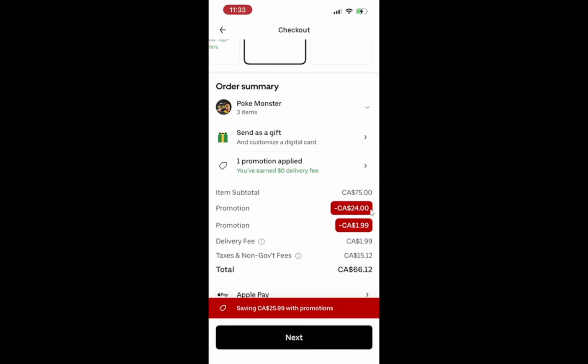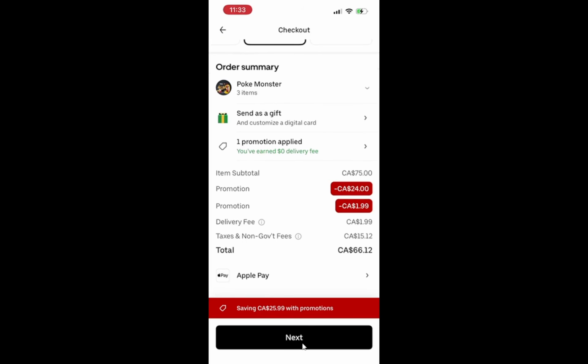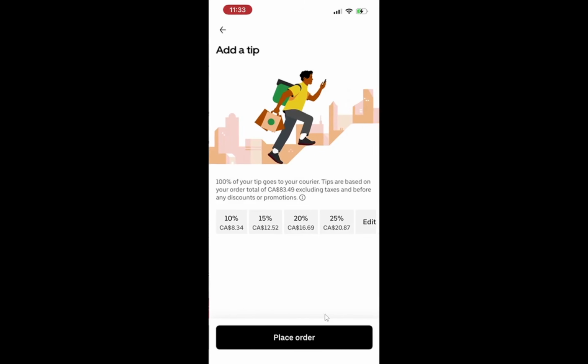Finally, with the promo now active, tap Place Order. The order confirmation appears, and your Uber Eats discount is applied to the total you pay. You just learned 2 ways to add a coupon in Uber Eats so your next meal costs less.